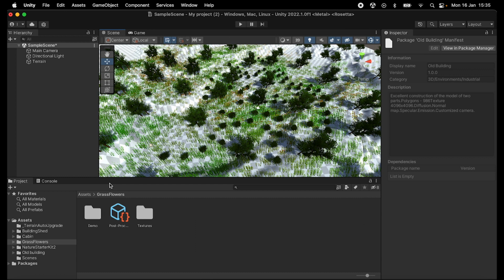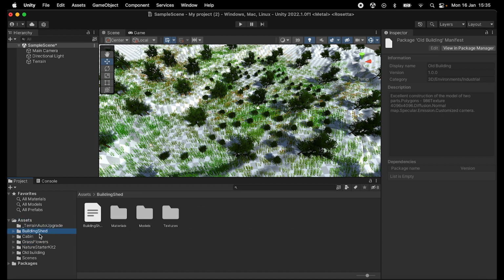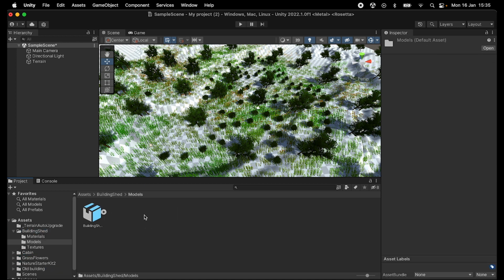At the minute, we've been painting essentially models and textures directly onto an environment using the terrain tool, but we're going to do something different this time. This is assets that aren't essentially for the terrain creation tool. So what we can do is go down to the bottom under your project window here. We've got the assets folder that's got all our assets in, and you should see now we've got building shed, cabin, and old building. So let's open building shed. Let's go into models, double click it, and there's our building, our shed.